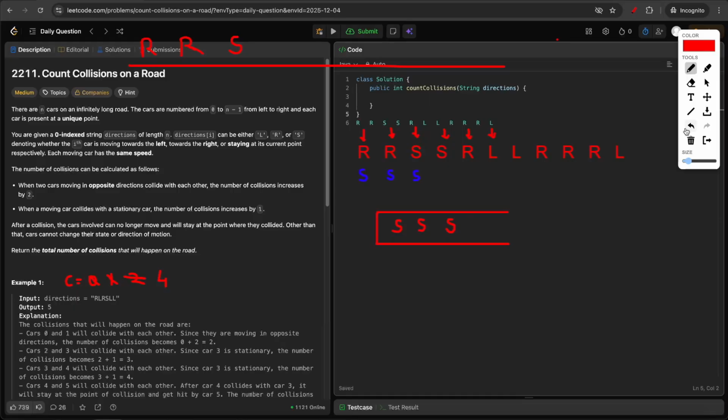But in this case, once we pop the R, the top element is a stationary car, so there won't be any further collision. So we simply add the stationary car. So L and R have collided and produced a stationary car, and the collision count is 4.